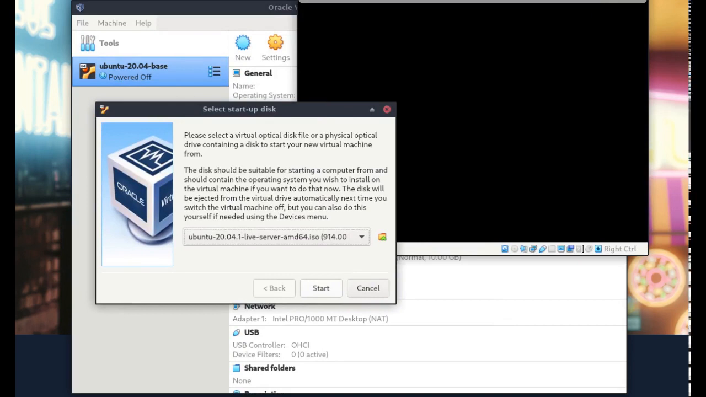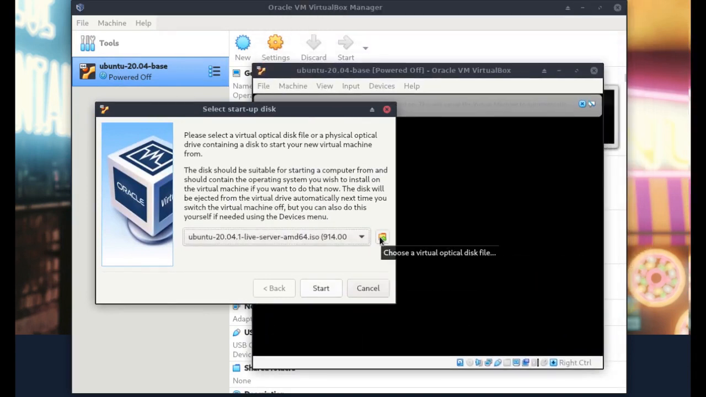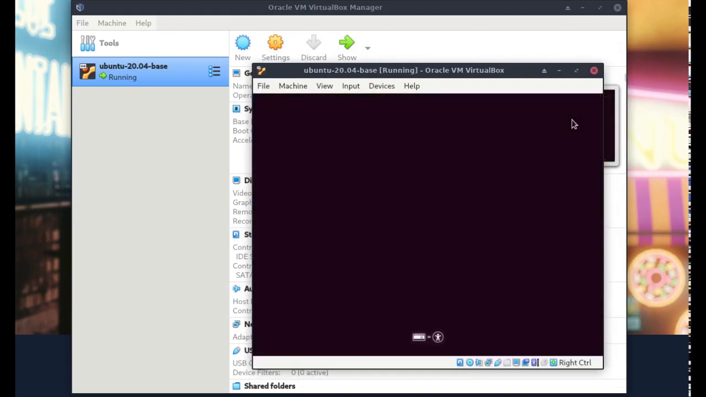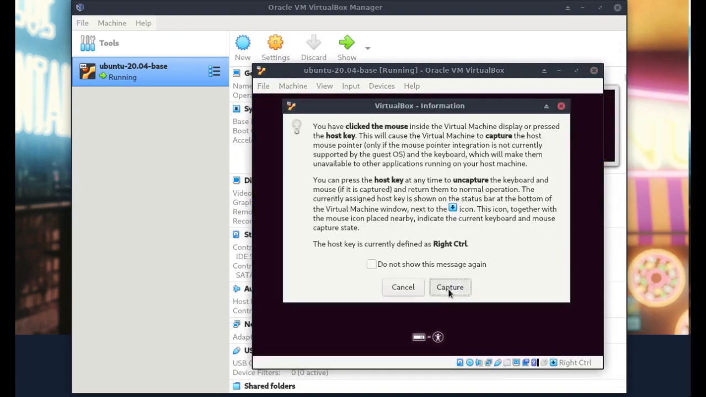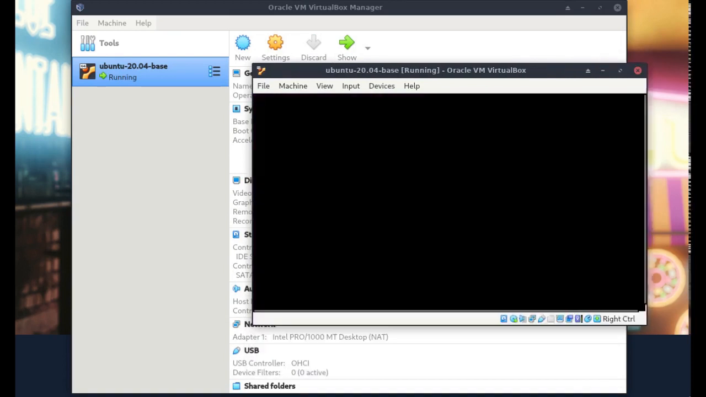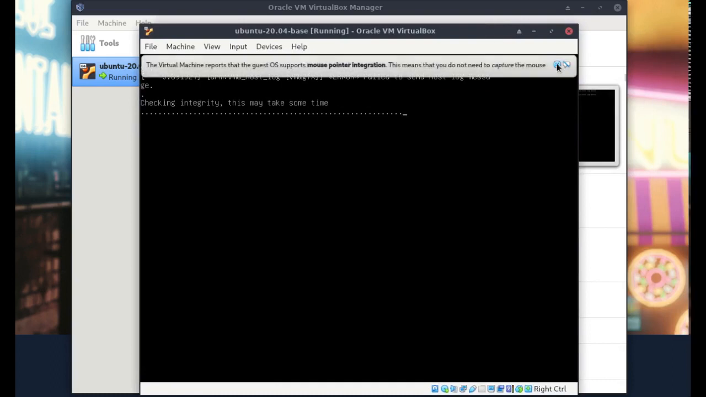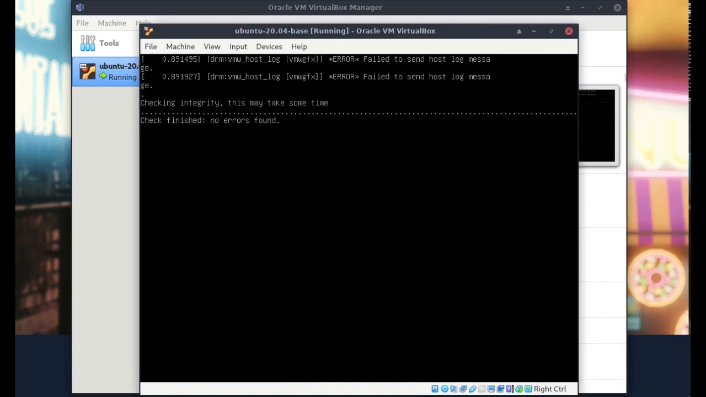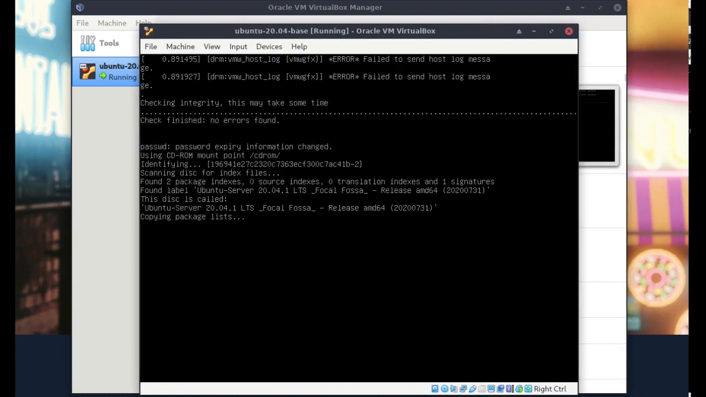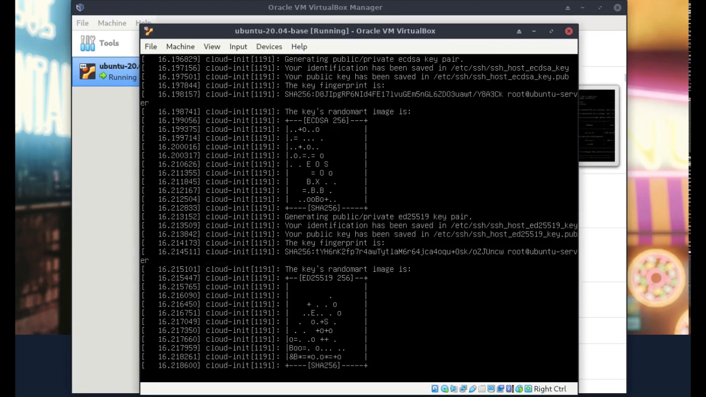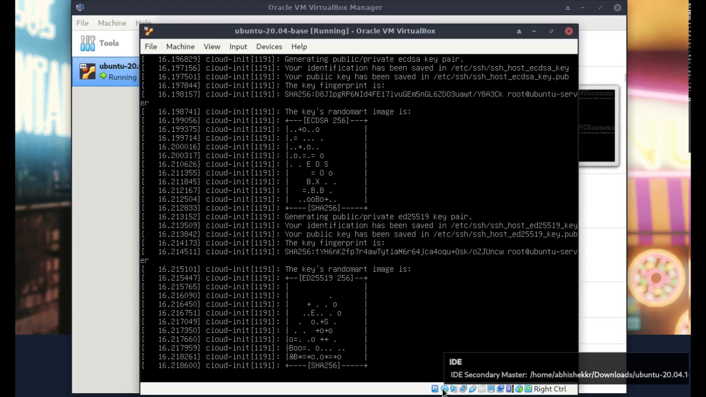and select an ISO here. If our choice is not available, we can click the folder icon next to it and make the one available by browsing. Now we started it, it's booting from that live disk. I'll capture my keyboard activities right now. Now it's booting up from the disk image that we selected to install the Ubuntu server on the virtual disk that we configured it to create.